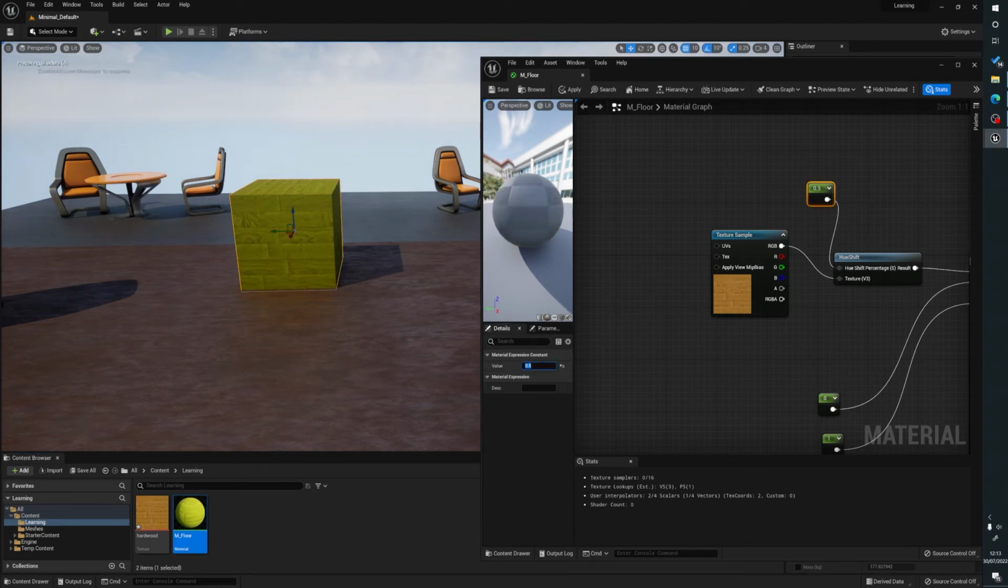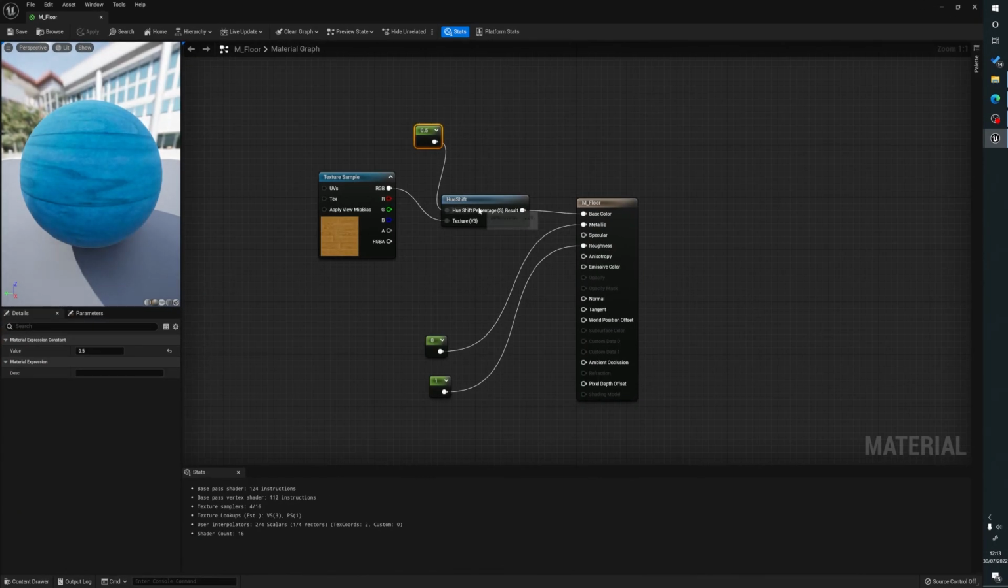So say 0.5. This scales between 0 and 1. Again, hit save. And that's it. It's as simple as that. That's a very quick way of changing textures' colors slightly.